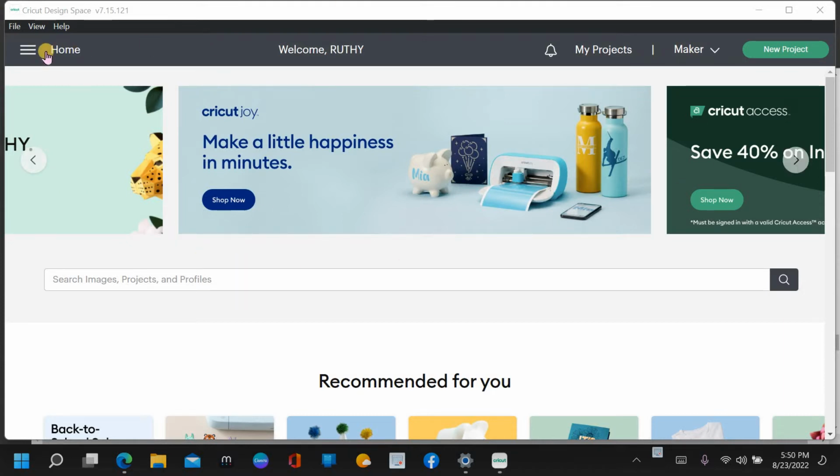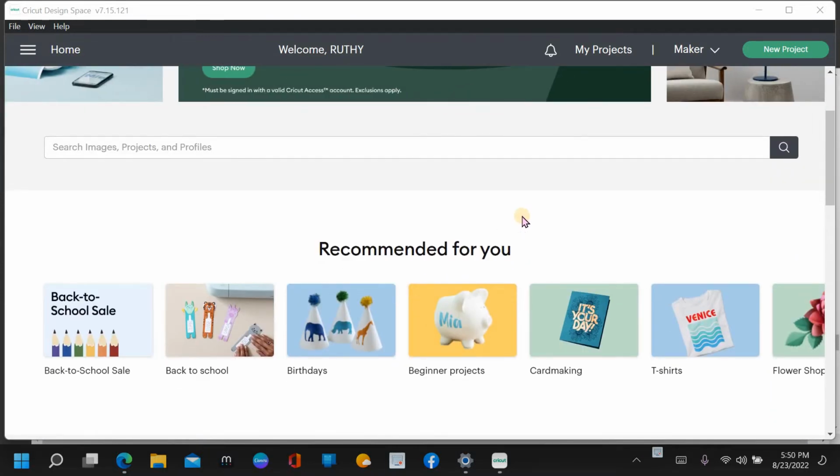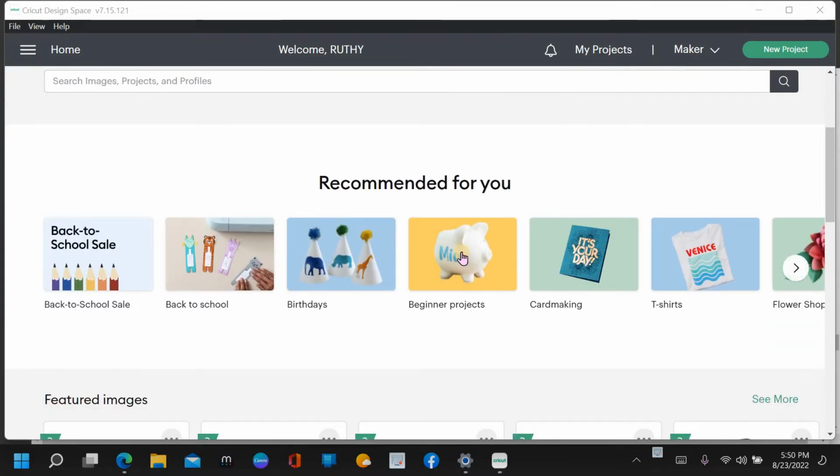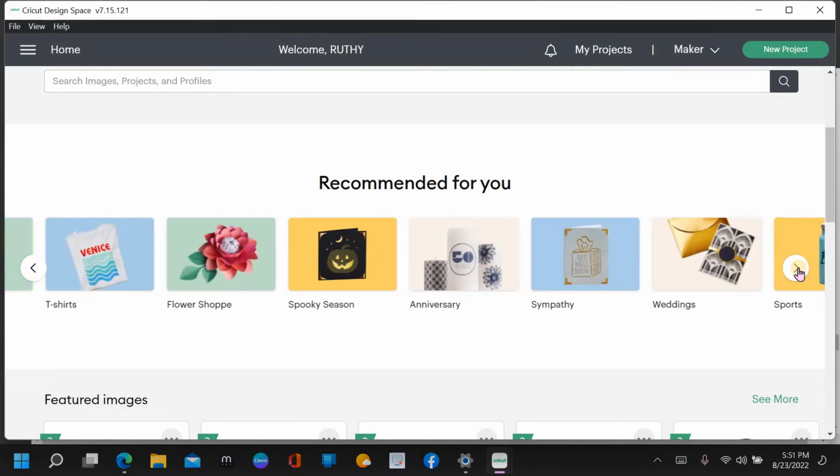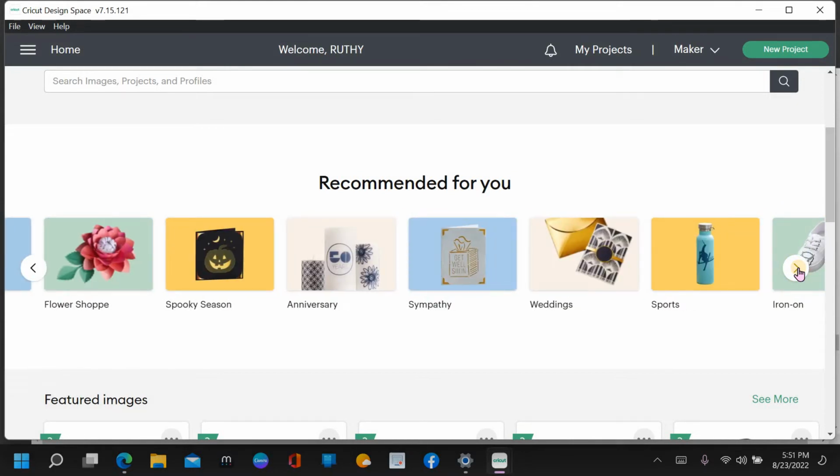This is the first site. When you come in here, this is the home page. There are different projects in here. This one is the recommended for you section. I don't know that it's any different on anybody's page, but if you're looking to make a card, if you have a wedding, a baby shower, if you want a t-shirt or something for your pet, you can find categories here that you can look at.